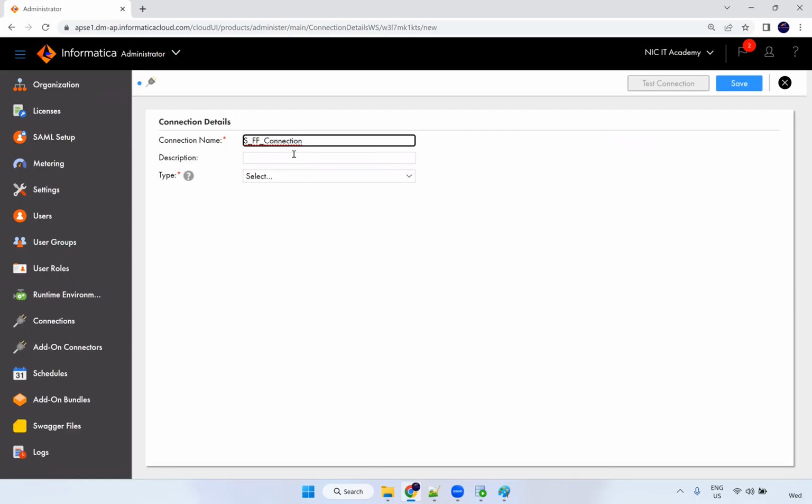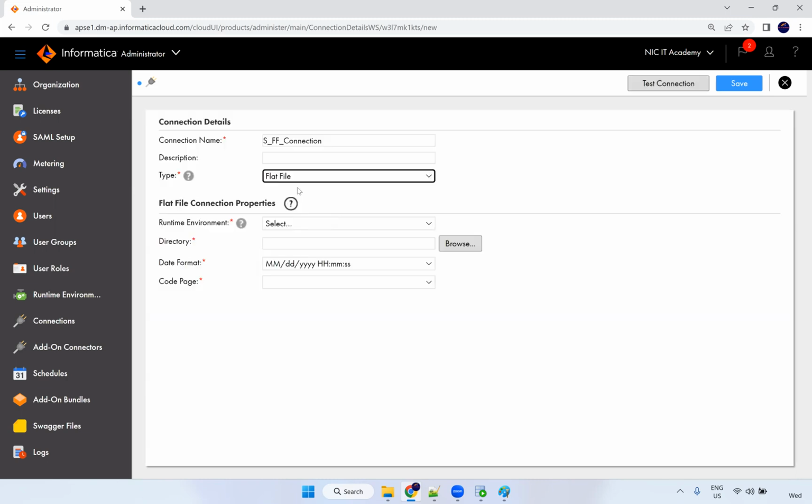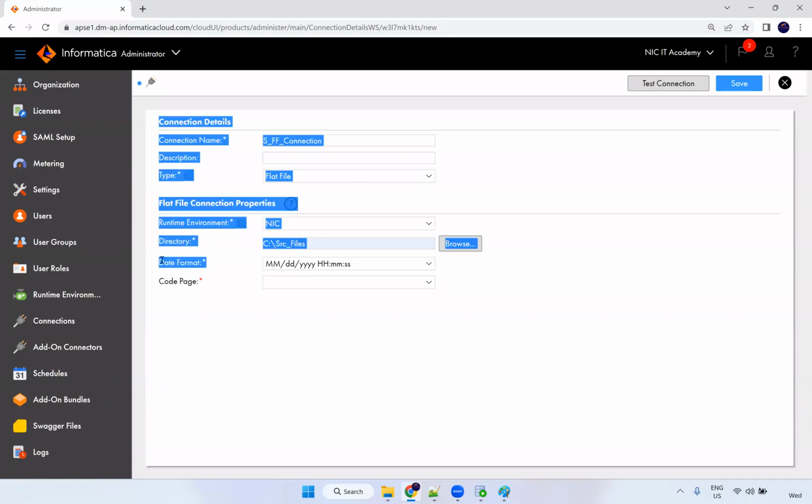Source flat file connection. So I want to make this a flat file. For example, if you have the flat file from SFTP, the path you have to define. Yes, you can connect with SFTP and FTP also. But since I have the file in local, I'm just mentioning flat file. Okay. Runtime environment is the local runtime environment. It's a local file, right? So the directory I have to select, the C drive, this particular directory. And this is the date and time format.